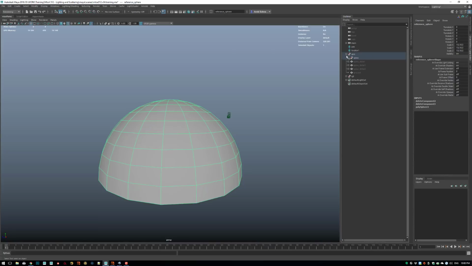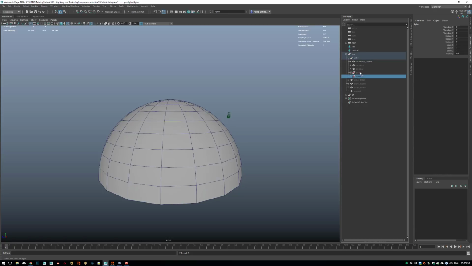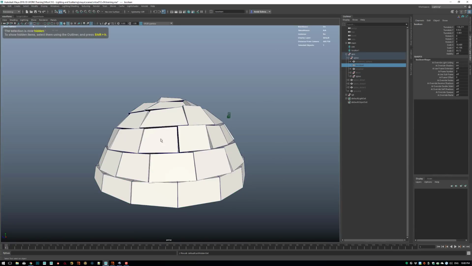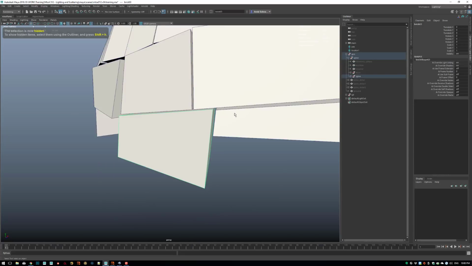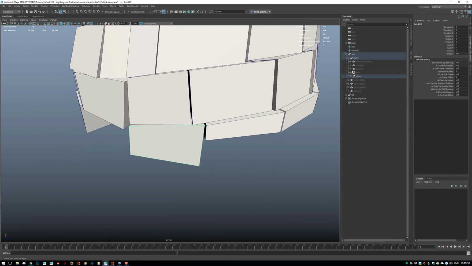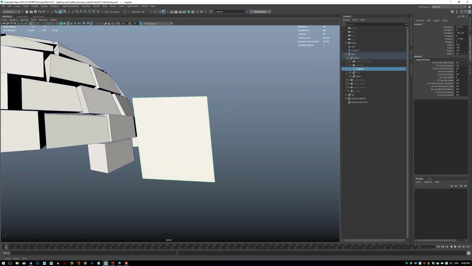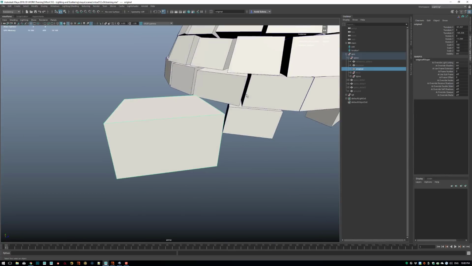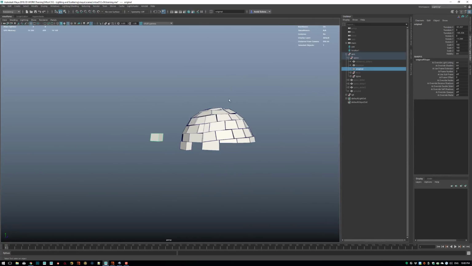So I have the Igloo top group, and this is my reference sphere. So what I actually did, I created cube by cube, as I just said. So let's just unhide the Igloo here and hide the reference as well. So you can see it's very primitive blocks, just like this. And I actually started off with this cube, so I just modeled it a bit skew, and it has a bit slanted edges.